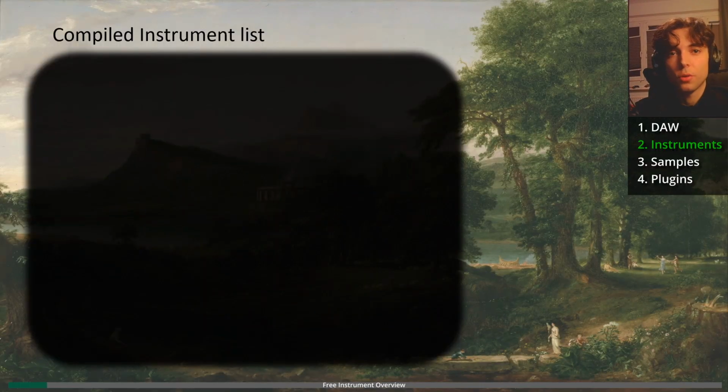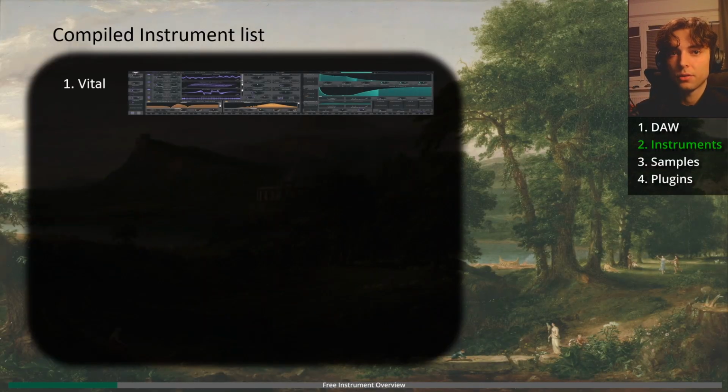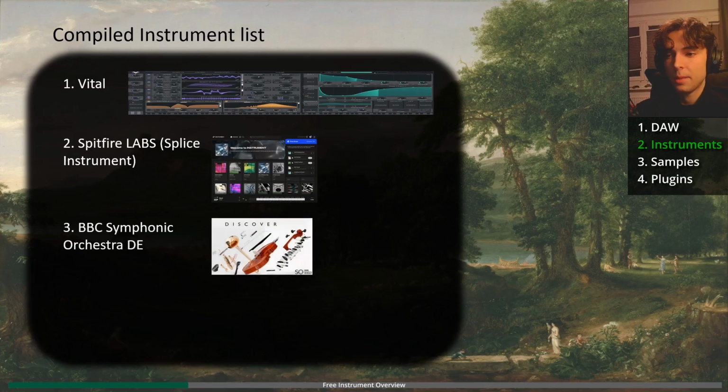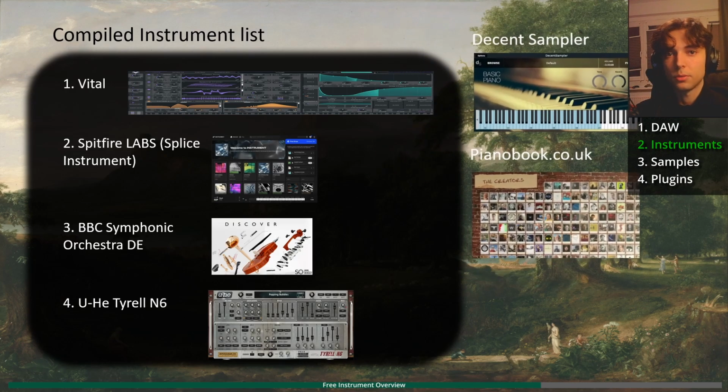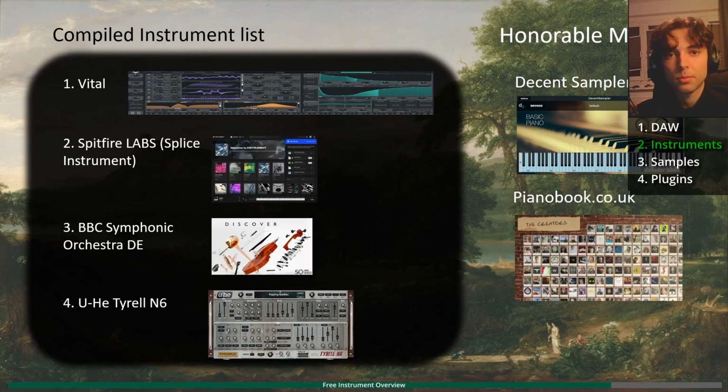All the instruments compiled. We have Vital as our soft synth, Spitfire Labs and Symphonic Orchestra Discover Edition as our classical instruments and other kinds of samplers, and the Yuhi Tyrrell N6 for an analog synthesizer. Honorable mentions are the Decent Sampler and the pianobook.co.uk.